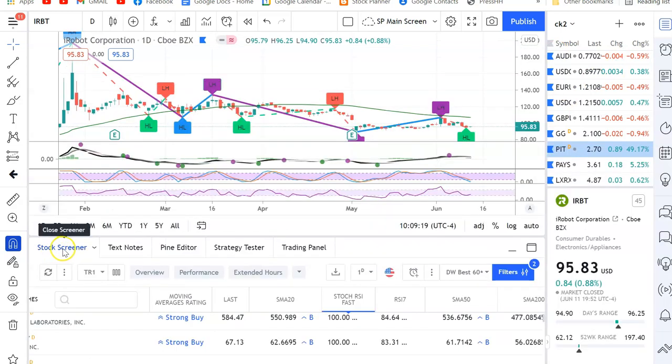Now, TradingView has a very, very good stock screener, and it allows you to do some strategy testing of these strategies.